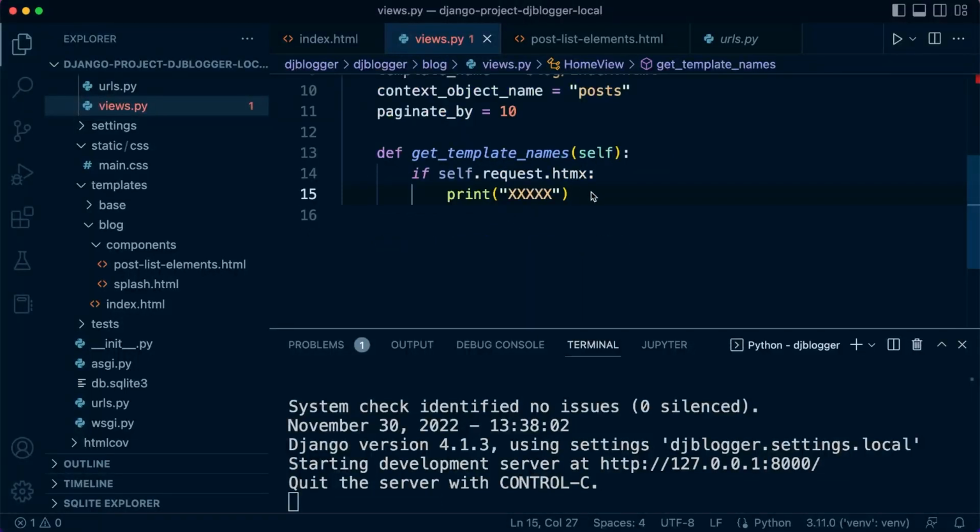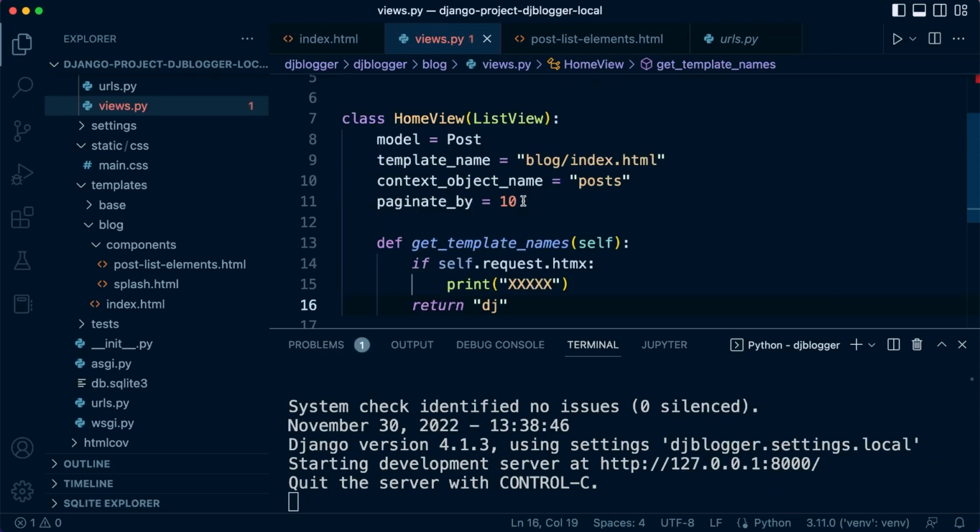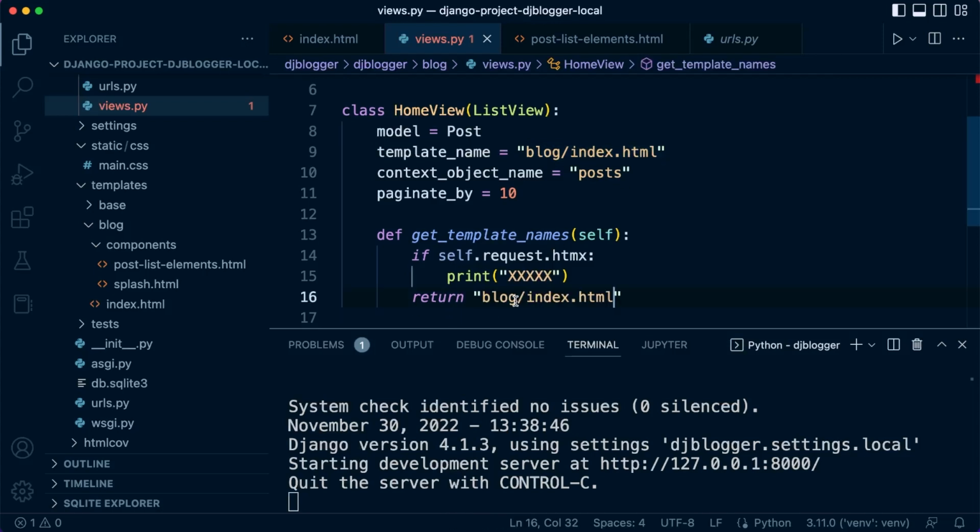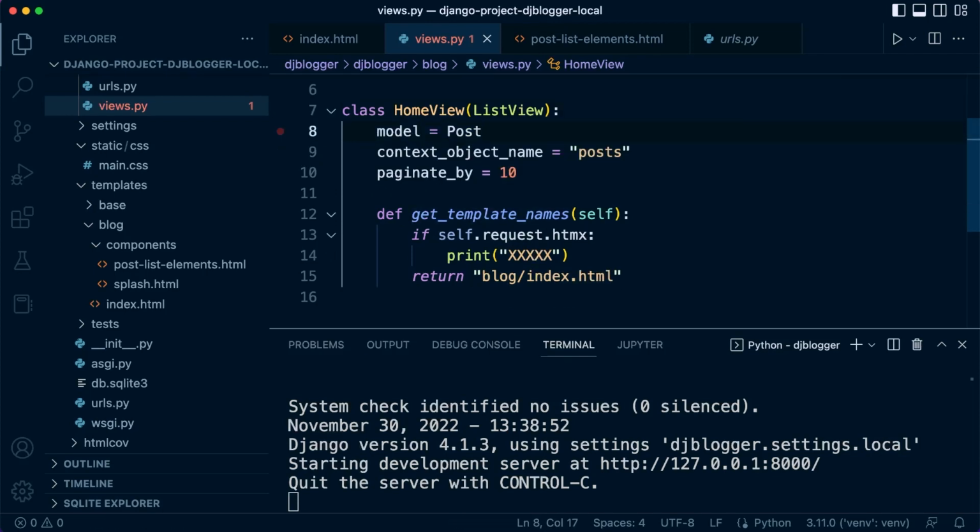Back in the views, let's make sure that we return our template as per normal, which is actually going to be in blog index. Because we've overridden get_template_names, we can remove our template name now. Okay, so we're going to return blog/index.html.